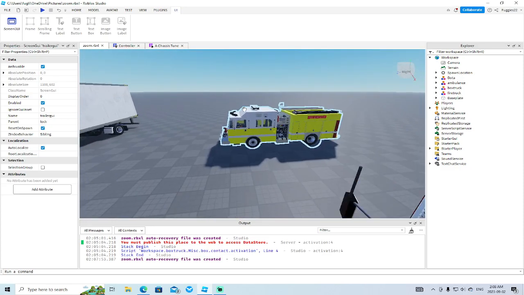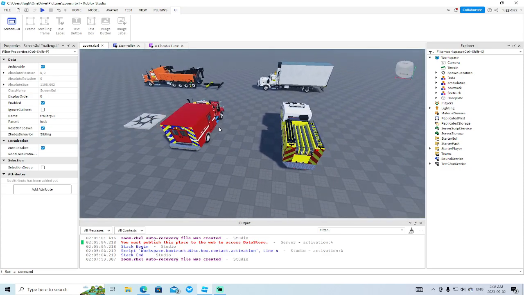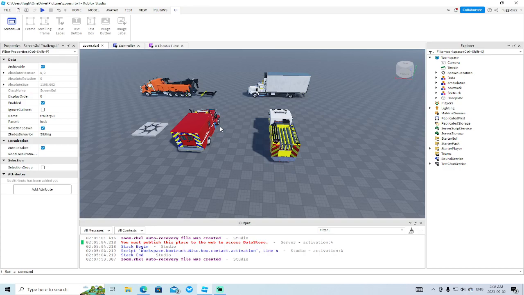Next, we're going to go over the fire truck. And I'm going to add both vehicles to the game at the same time, probably later on today, being Saturday, whenever we decide to upload this.